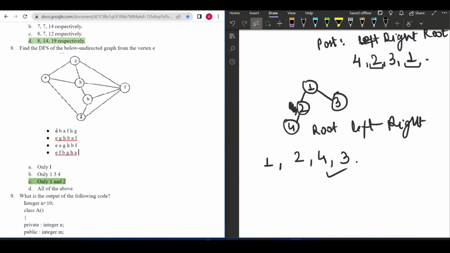So let's suppose the given example is E, B, A. Let's validate the given examples. So here E, then B can be okay, and then from B we can move to A, that will also be okay.